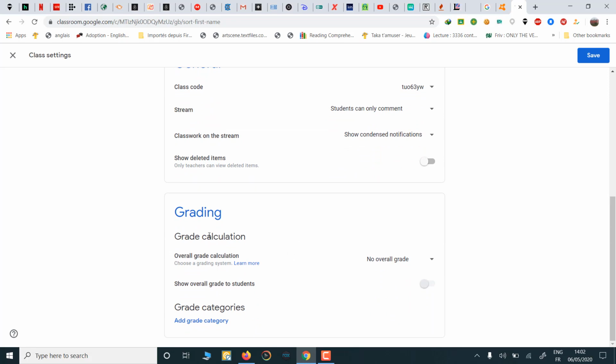Then we move to the grading calculation. By default, it is set to no overall grade. So you don't need to get the marks of all your students. Or you can weigh the grade by category, for example, grammar alone, reading or writing, etc. These elements you can add here.